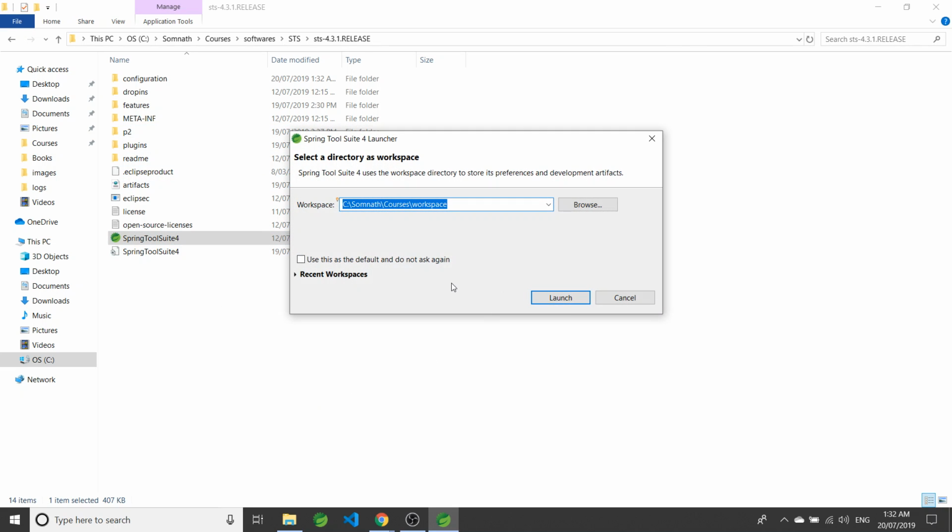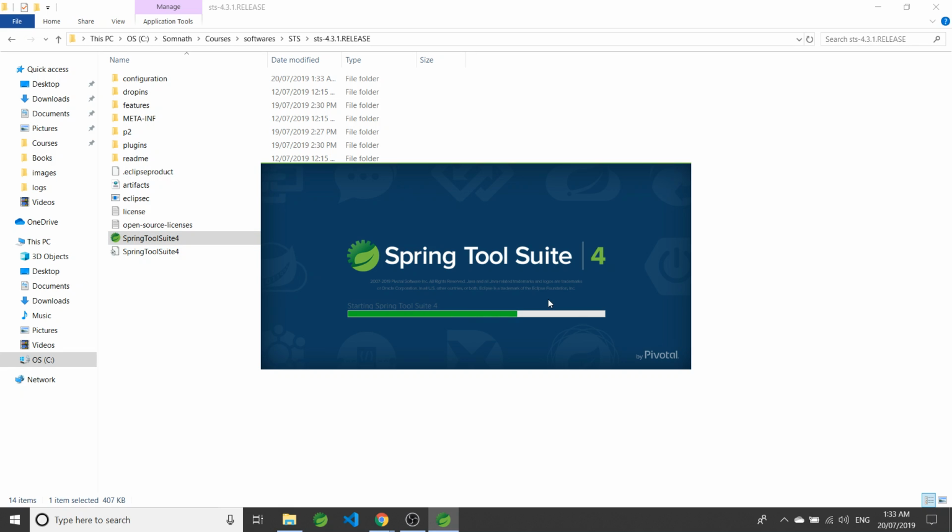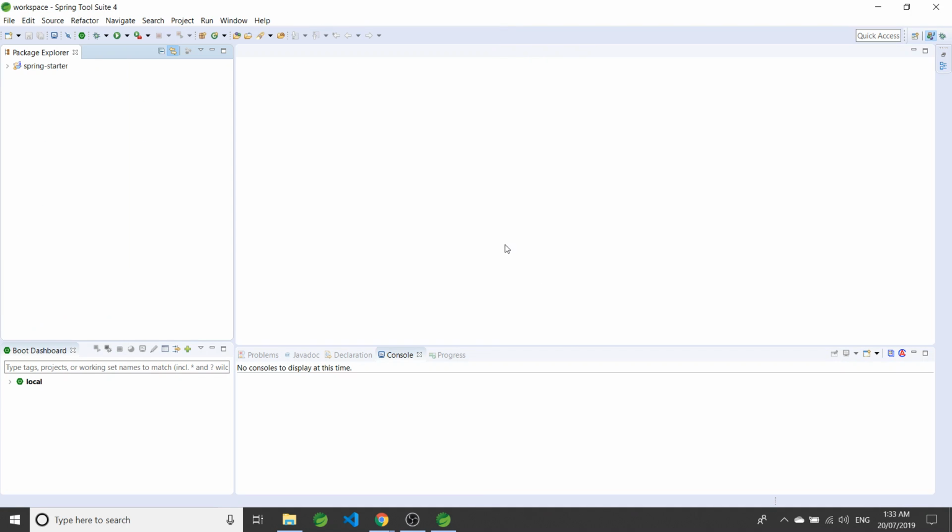So initially, it will ask to select a workspace. By default, for me, this workspace is selected. I'll continue with it. And then we are launching Spring Tool Suite. It will take a while to initialize the workspace. So here is the Spring Tool Suite console. Let's just go through it.